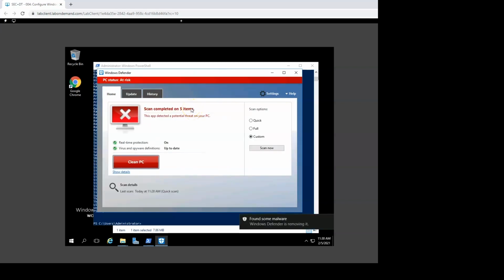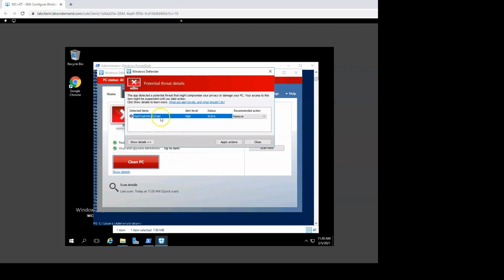So if we go down to show details, you'll see that there is the executable that we were trying to copy and paste. And we have an option to remove that because, hey, it's potentially a hacking tool, which we know it is a hacking tool because it's a password cracker.